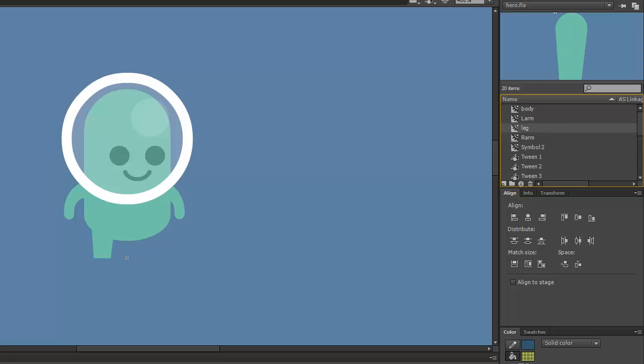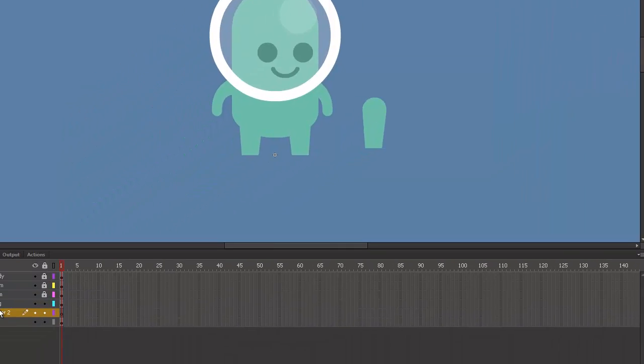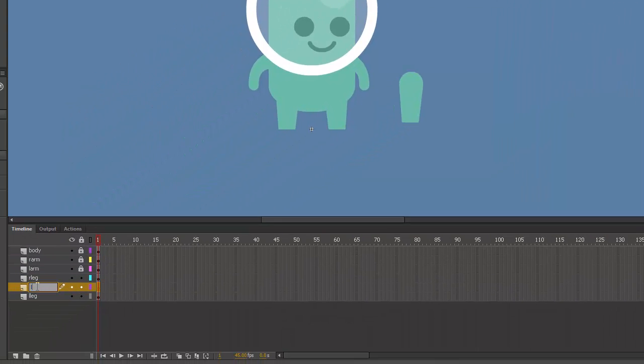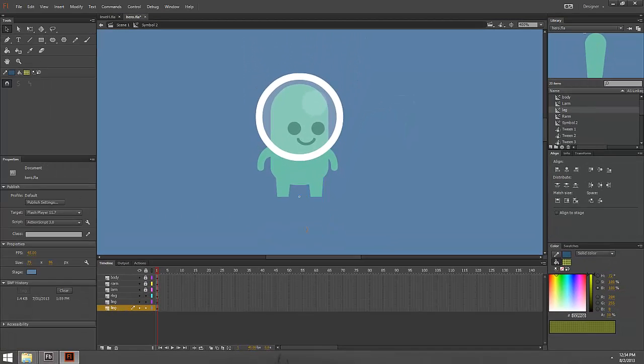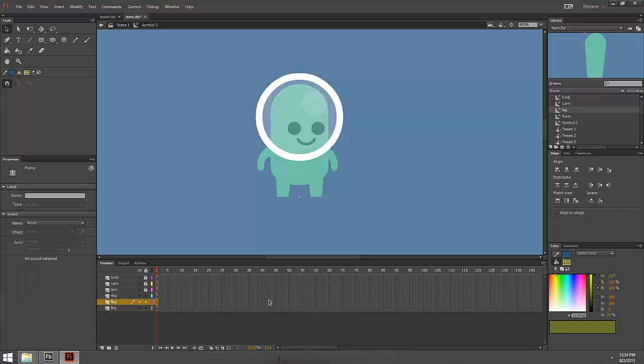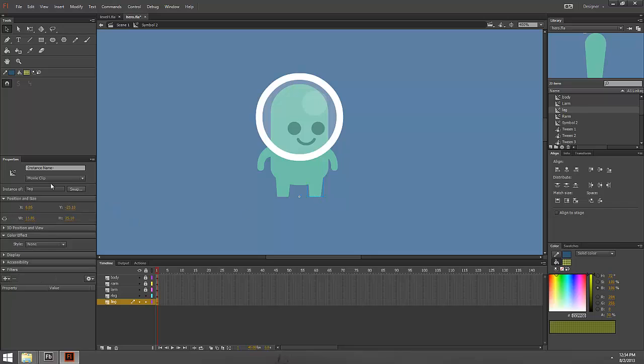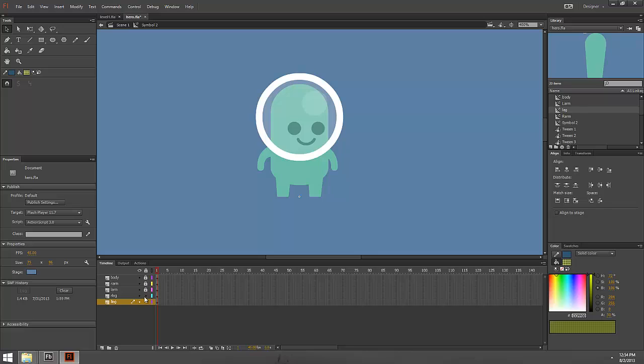Well, before I delete it, let's move our leg into position. Just do another leg. And this guy, I'm going to move him right exactly where the other one is. Oh, whoops. Put him here and delete that. Okay, so if I look over here, it's a movie clip, instance of leg. That's what I wanted. Excellent.